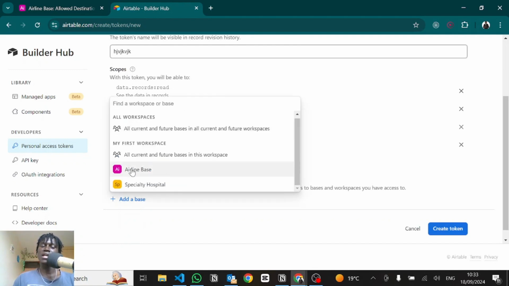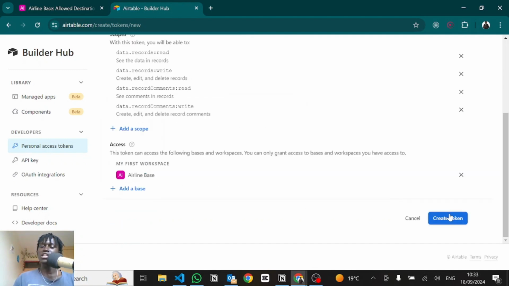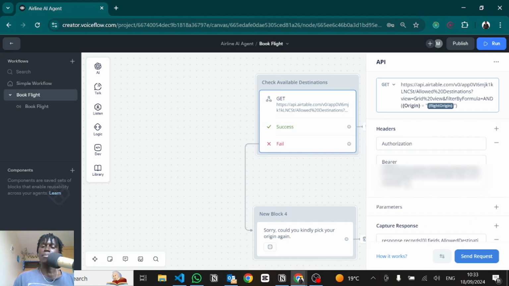In this case, mine is Airline base. Then create the token. It will pop up with your access token. Copy it and save it somewhere, because we'll use it within the Voiceflow chatbot. You will come and paste in your access token over here, the one you've created. You're seeing authorization bearer, then you pass in your access token over here. So here in the URL, there's this critical part. How do we get this URL itself?